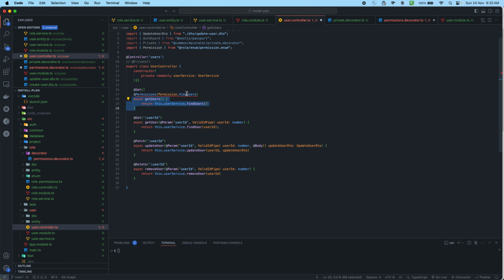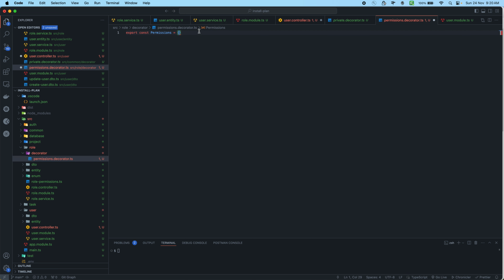Okay, so I'm going to find a way to pass these comma separated permissions here. If I put permissions as a string array, I'm going to use the rest operator to convert all the comma separated values into one array, an array of strings.